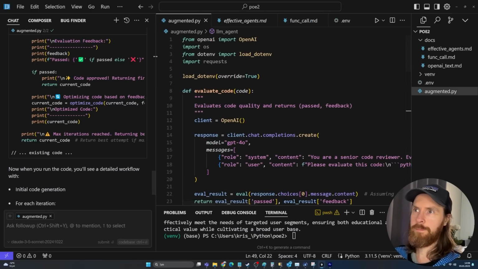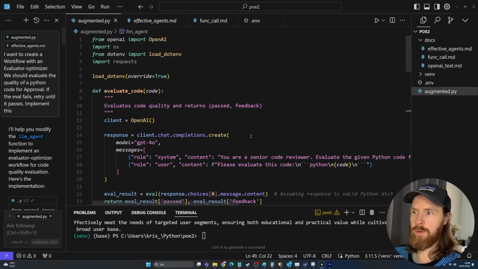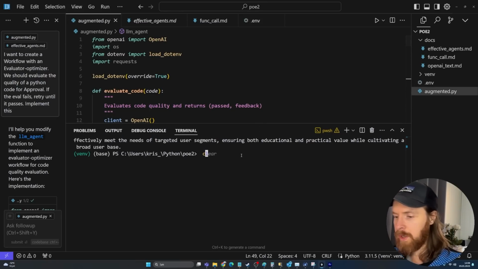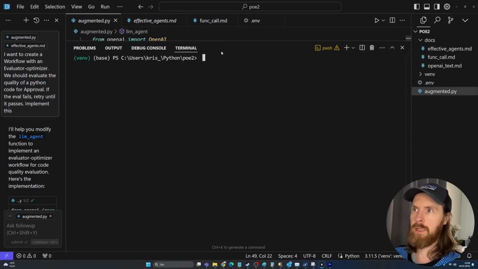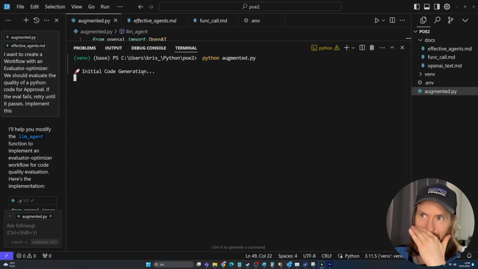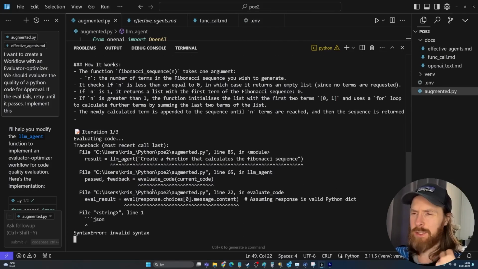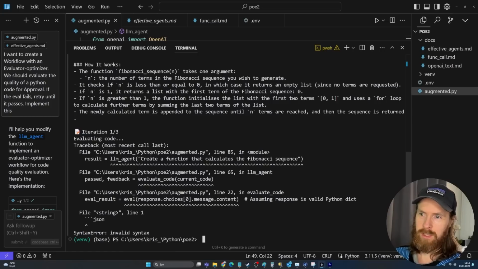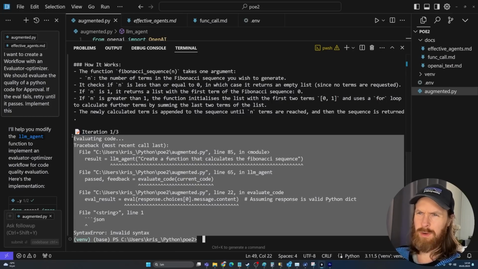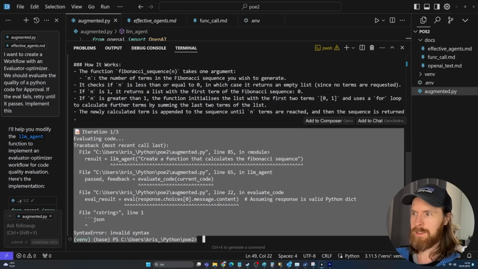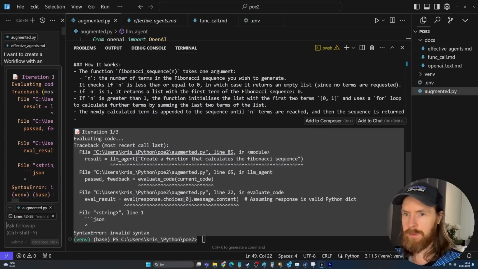Yeah, that looks pretty good. So let's try this now. So remember, we're going to try to write code for a Fibonacci sequence, and hopefully we can see the initial code generation. So let's see how this goes. Okay, we wrote some code. We're going to evaluate it. It's probably going to get passed. Yeah, we got some trouble with the JSON. I don't really like that. I think it's going to fail a lot with the JSON.